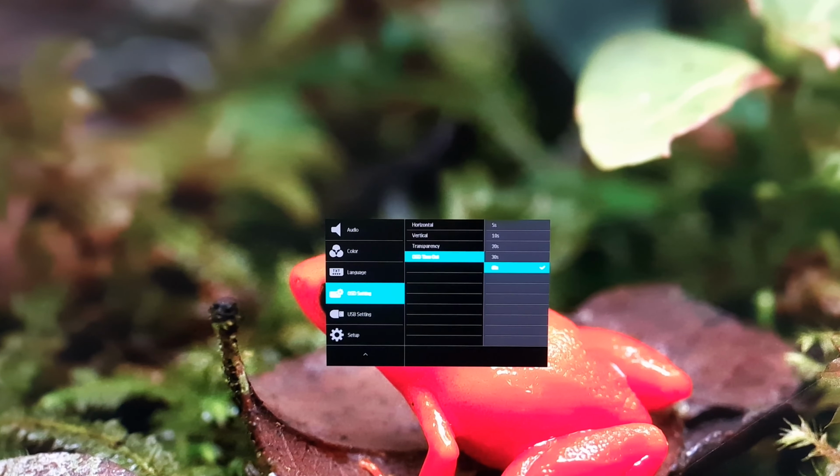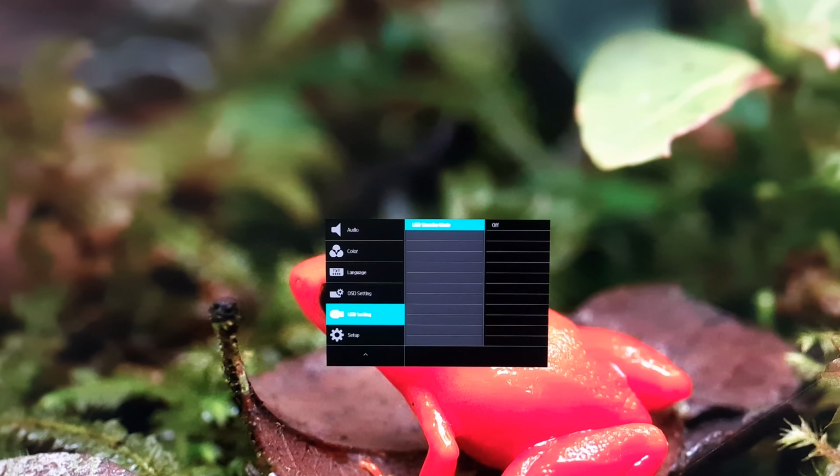There's a USB setting. This is only relevant on the E2UAE model, not the E2E, because only the E2UAE actually has USB ports, but this just allows you to choose whether you want the USB ports to be active when the monitor's on standby. So if you have this set to on, it will increase your power draw, and I think it actually gives you a message on the screen every time you turn the monitor on if you've got this set to on, just to remind you of that.